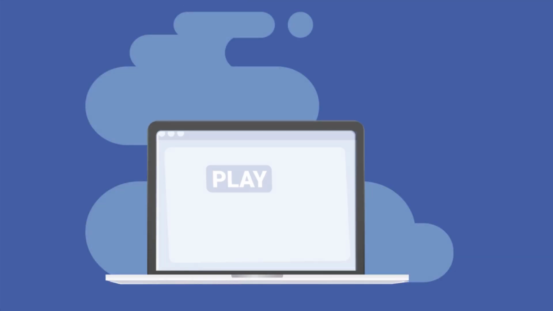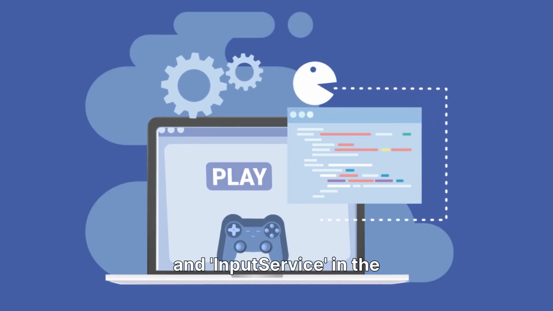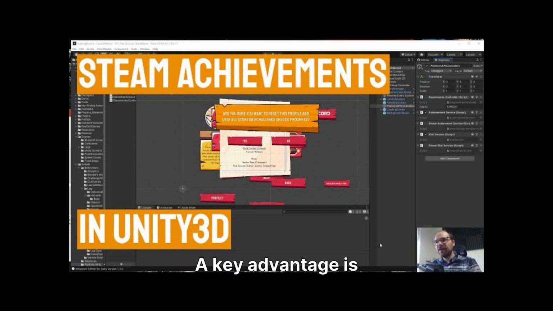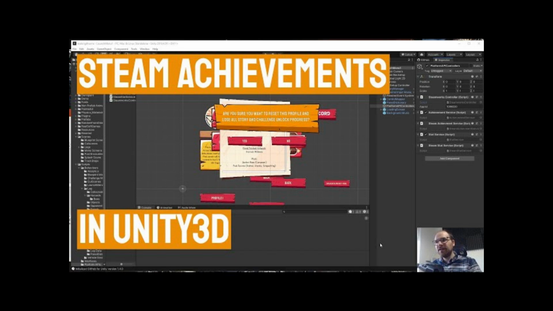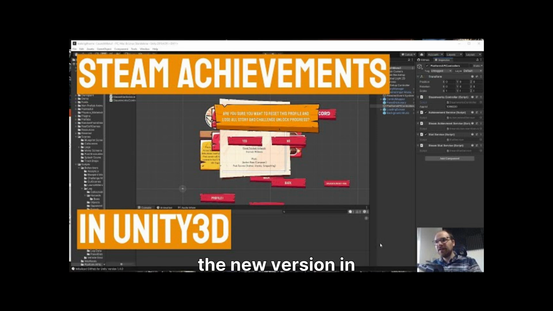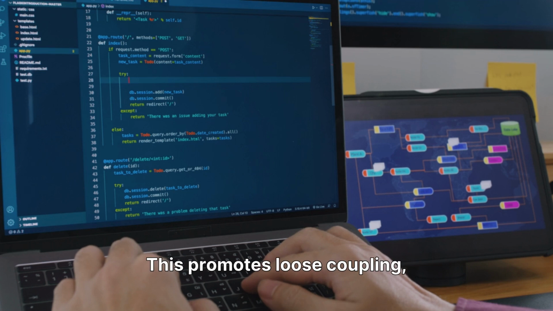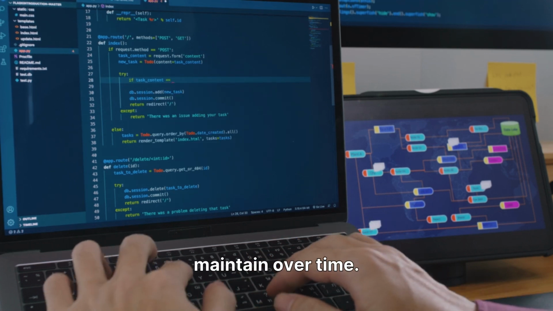Run the game again. You should now see messages from both audio service and input service in the console. This demonstrates the flexibility of the service locator. Multiple services can be registered and retrieved through the same mechanism. A key advantage is that if you decide to change the implementation of audio service, Player Controller doesn't need modification. You simply update the audio service implementation and register the new version in Game Manager. This promotes loose coupling, making your codebase more robust and easier to maintain over time.